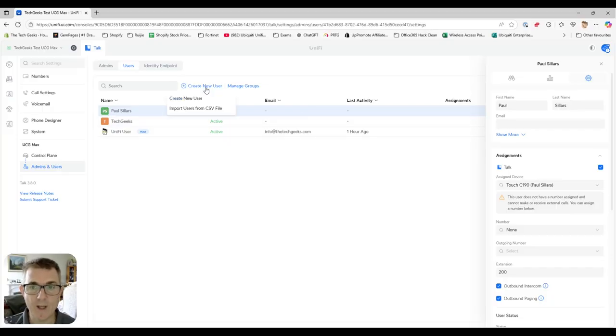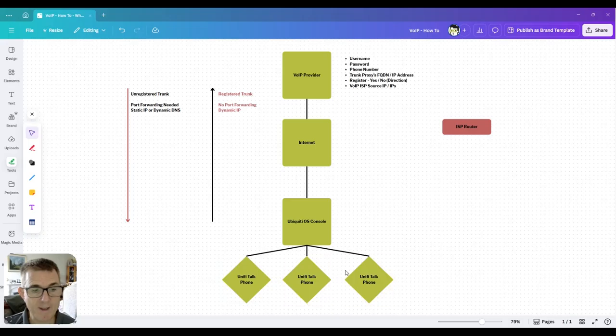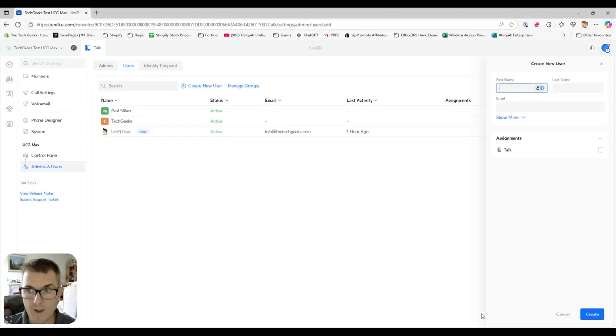So I'm now going to create a new user. I will just talk about here, these phones are going to be on the same local network. Remember our diagram that we had? So these phones are maybe connected to a network switch that's giving them PoE power because they're PoE powered. And then that switch is plugged into the OS console here. That is what we need to make the communication between all of these devices happen. And so we can obviously then assign these to the different portions that are within here.